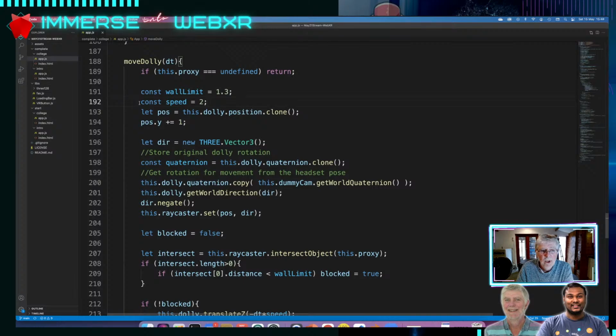And we clone the dolly's position and then move up in the Y by 1 meter. The Y in WebXR is up and down. X is left and right, and Z is in and out.